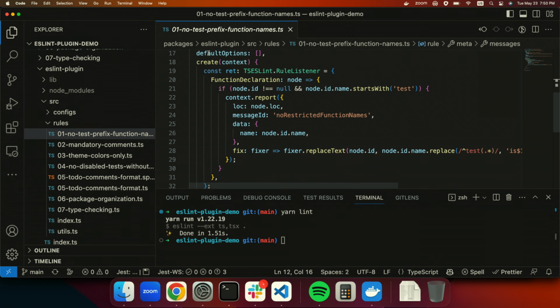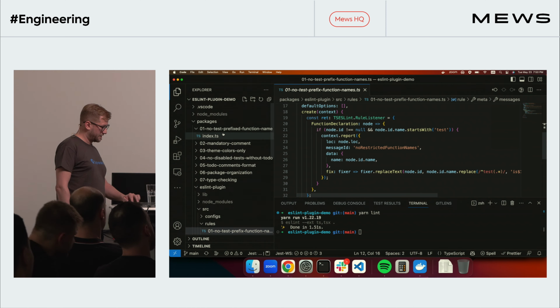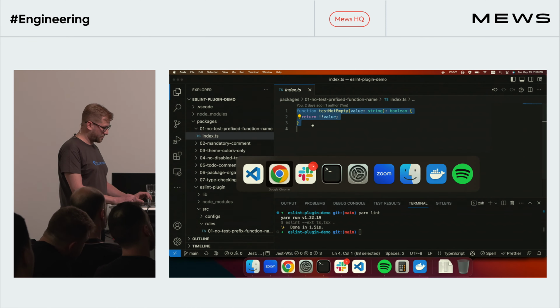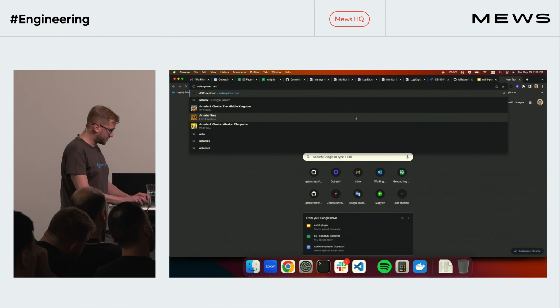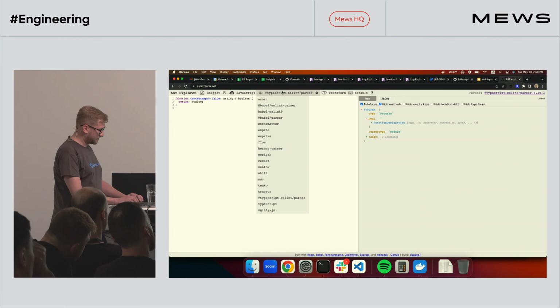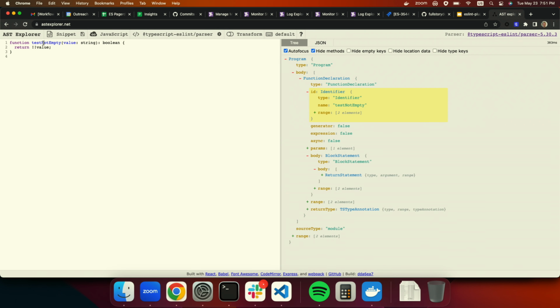You have a create function that receives some context of the file and a rule listener. In the rule listener, you can specify which nodes of the abstract syntax tree you want to look at or listen to. So if I take this code and go to AST Explorer, which I accidentally closed at some point, and choose JavaScript with the TypeScript ESLint parser, I can see that I probably want to look at this node, which is the identifier of the function declaration.